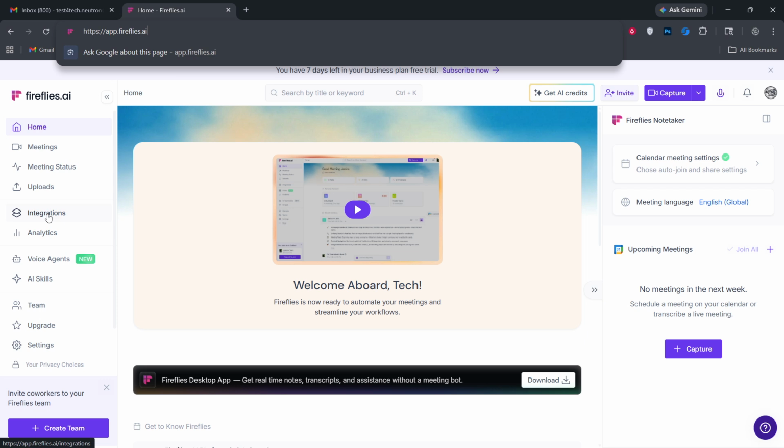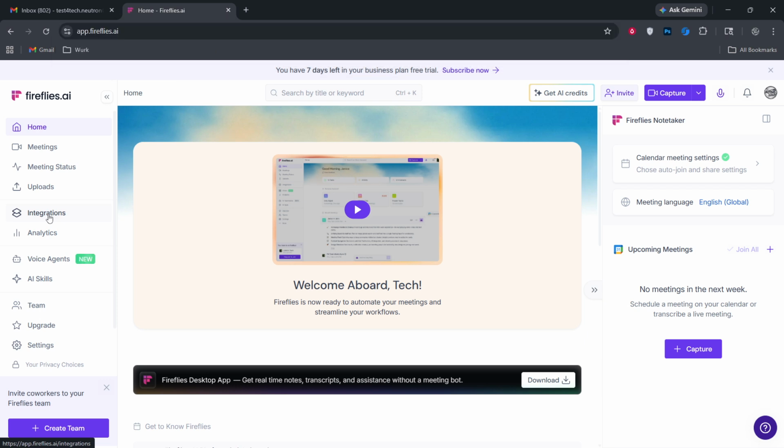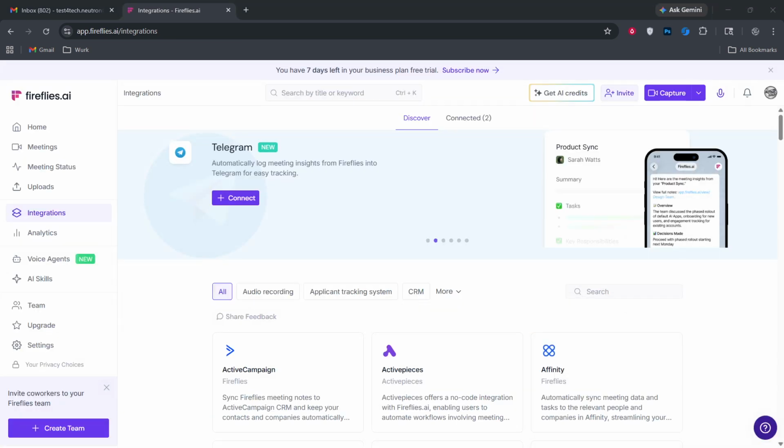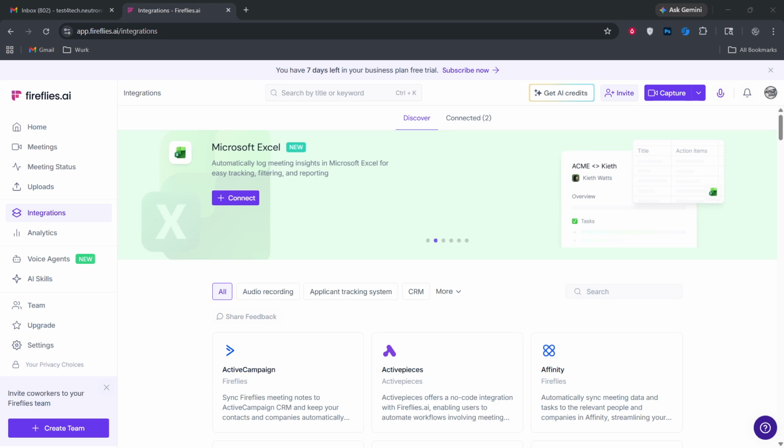Start by heading to the Fireflies website in your browser. Once you're on your dashboard, look for the section that manages app connections. This is typically labeled Integrations. It's where Fireflies lists all the apps it can connect to, as well as any that are already linked to your account or workspace. If you're asked to sign in, that's normal. Just proceed so you can access your settings.